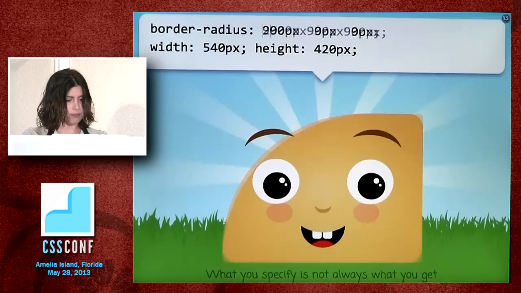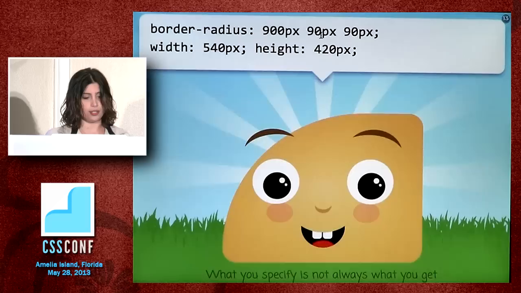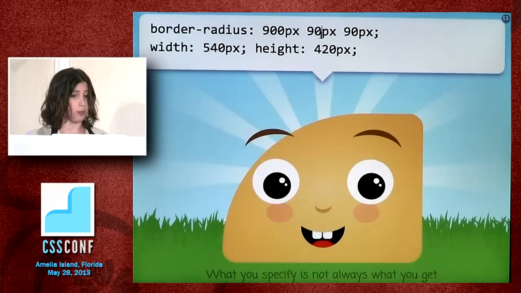Why does this happen? The reason is that the border radius we specified does not fit. If the browser tried to apply this border radius, we've set 900 pixels and 90 for the other corners, so we needed to have at least 990 pixels on every dimension, but we don't. Our width and height are much smaller than 990. So the browser needs to scale our border radius down.